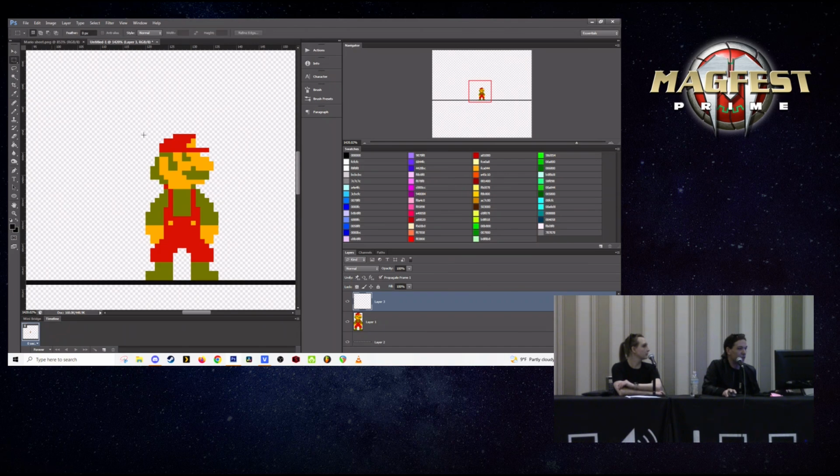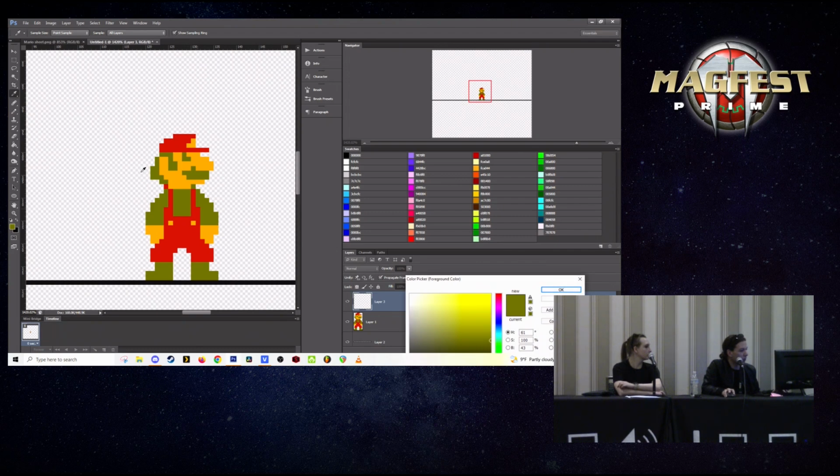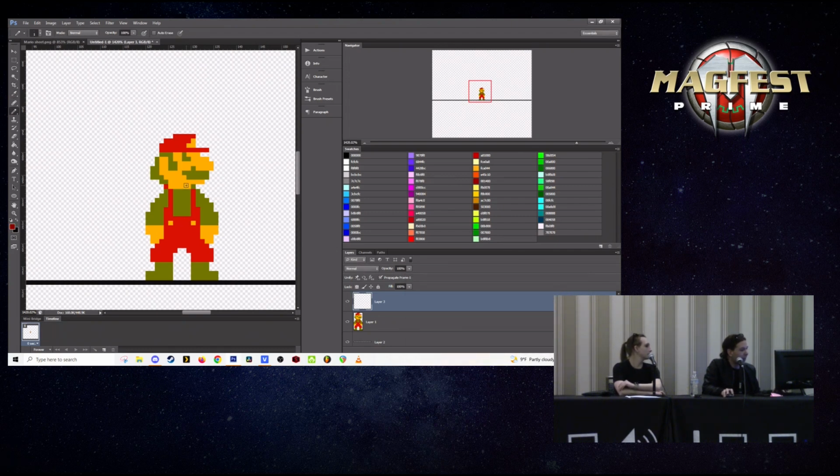For A, it's just an open mouth, and essentially I find a color, or like maybe a darker color for his mouth. We'll use like a dark red, and we will just edit this over top of it as a separate layer. You see what I mean? So when you click on it, it looks like he's talking.